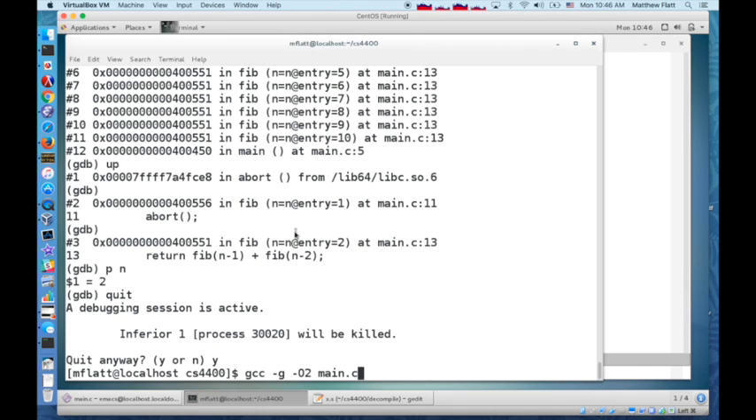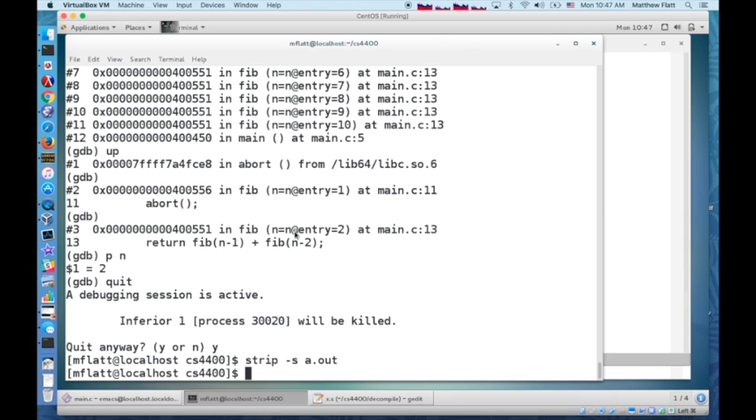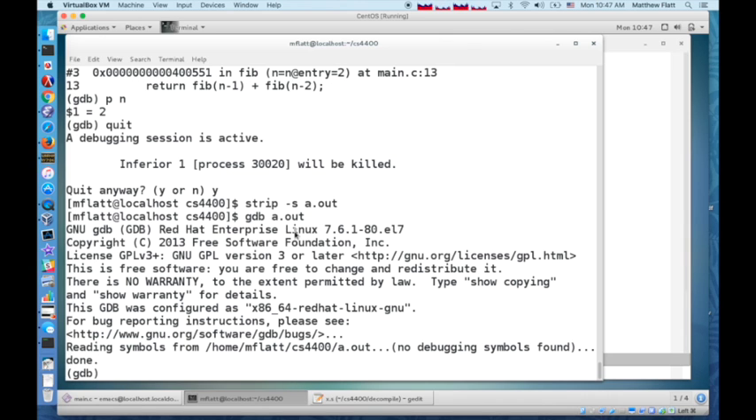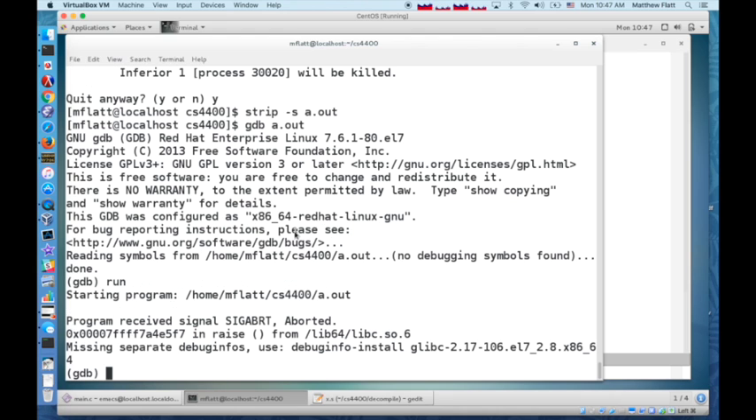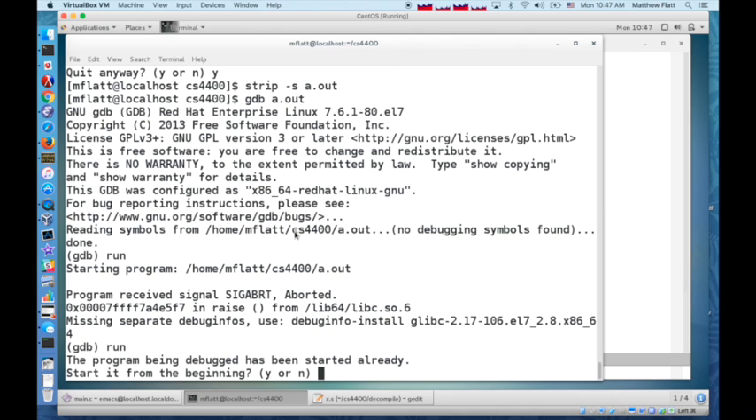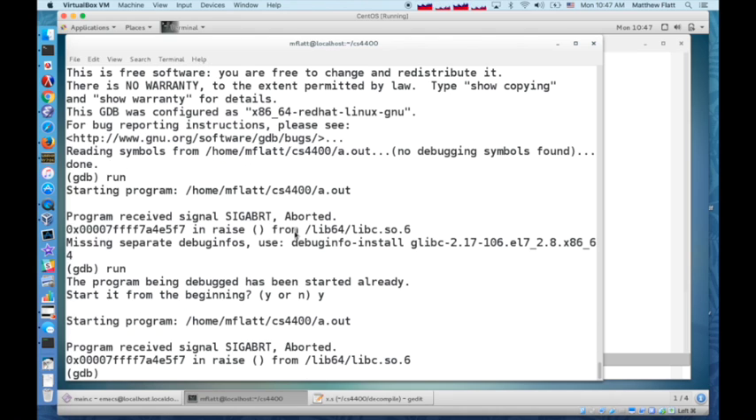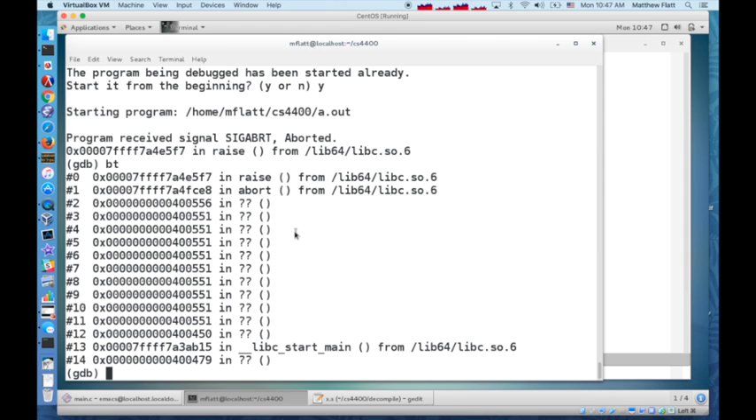If I take this version with debugging information and I run the strip -s program on it, that means throw away debugging information. So if I try again, GDB of a.out, try running it. I had already run it, let's run it again. And look at the backtrace. We're back to where we were, but even worse, it doesn't even know the names of these functions.